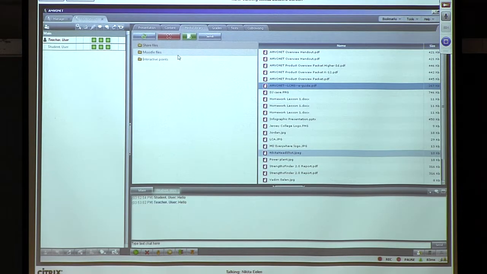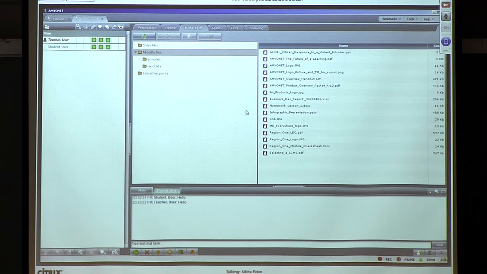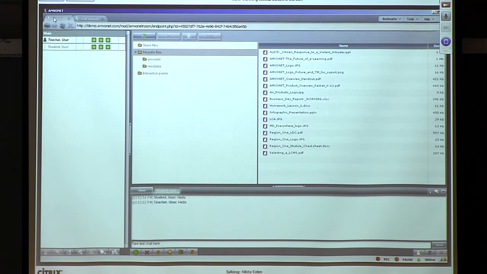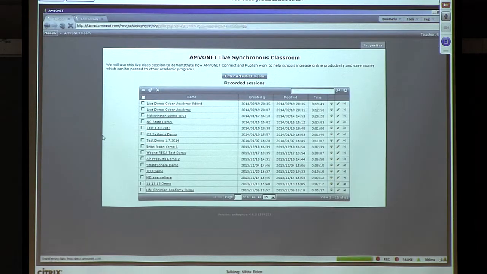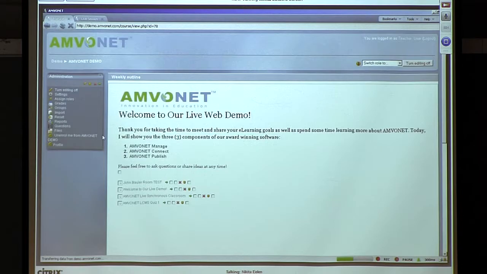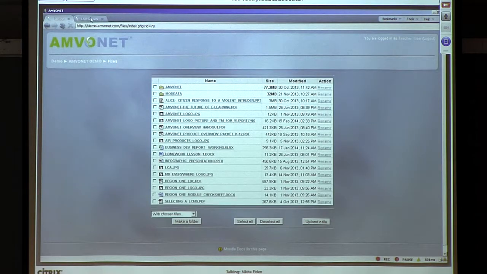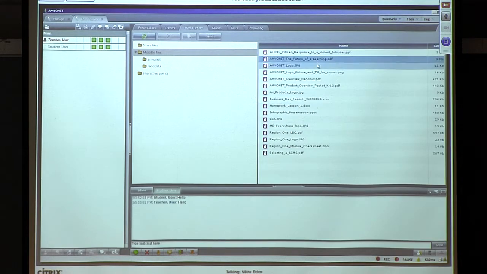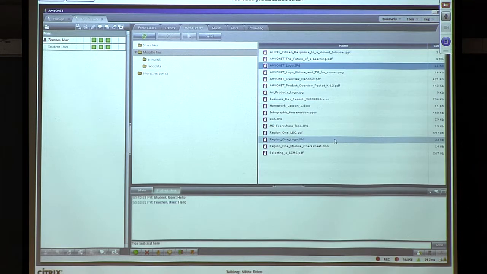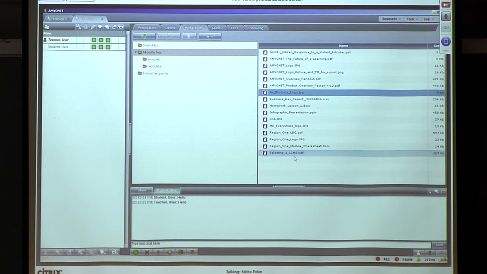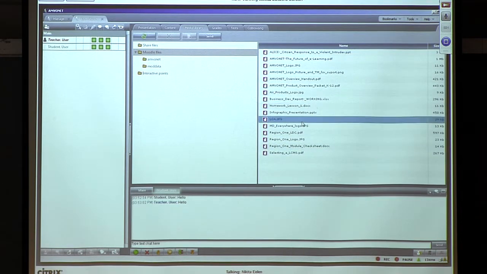But what's really unique is if I already uploaded some content into my learning management system, let's say into the file, I'll show you the files portion so you can see what I mean. These files that we have in the learning management system are already available inside of the live session, so I don't have to re-upload the files. I can actually send the file out that's already in my Moodle content without having to re-upload it.